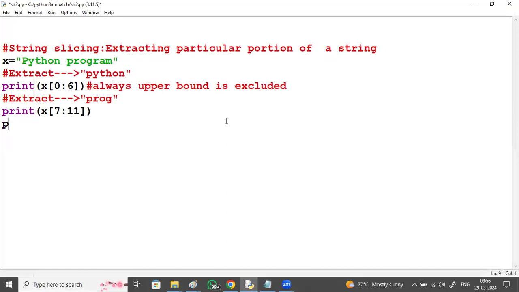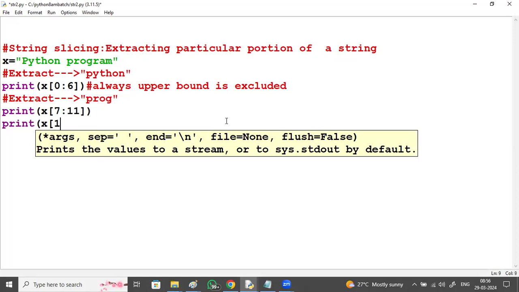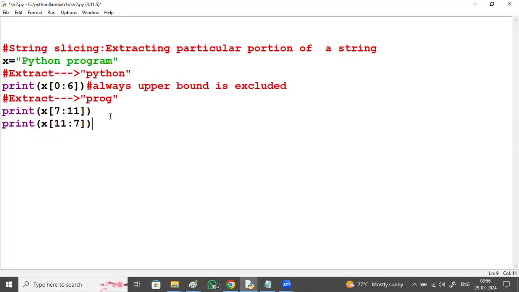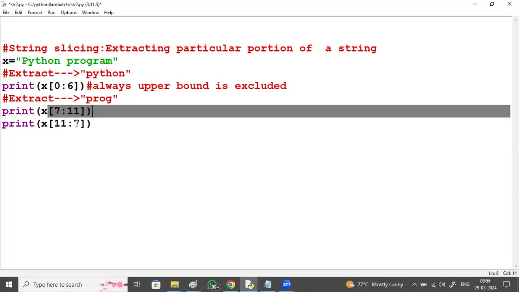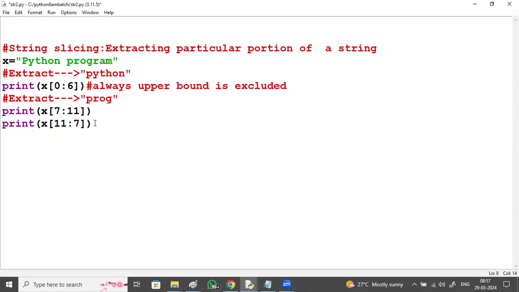If I give in the opposite way, X of 11 to 7, everyone try to respond. X of 11 to 7. 7 to 11 gives PROG. 11 to 7 will it reverse to GORP? Observe here. Error, I think, sir? No error. Empty string it gives.